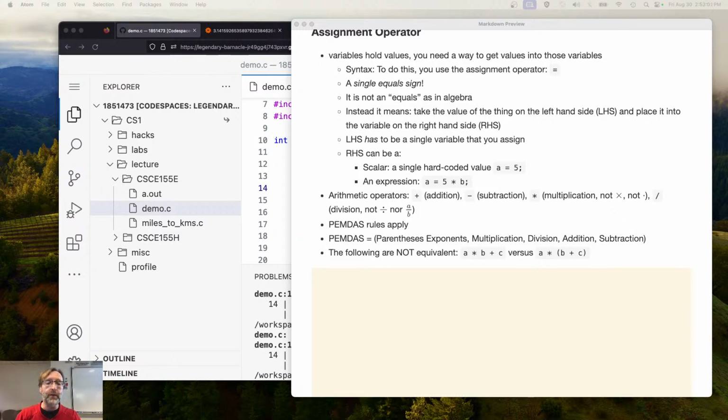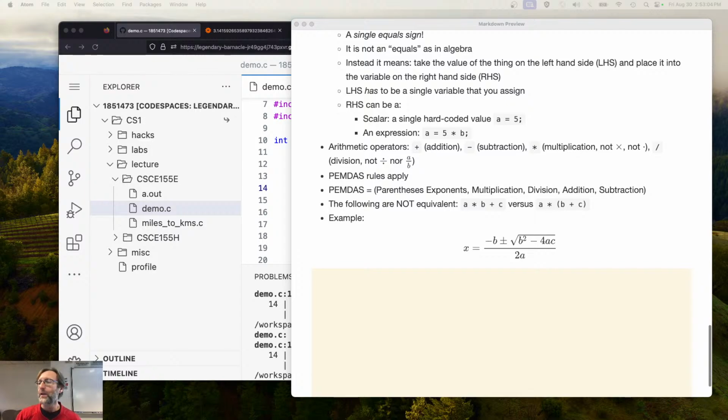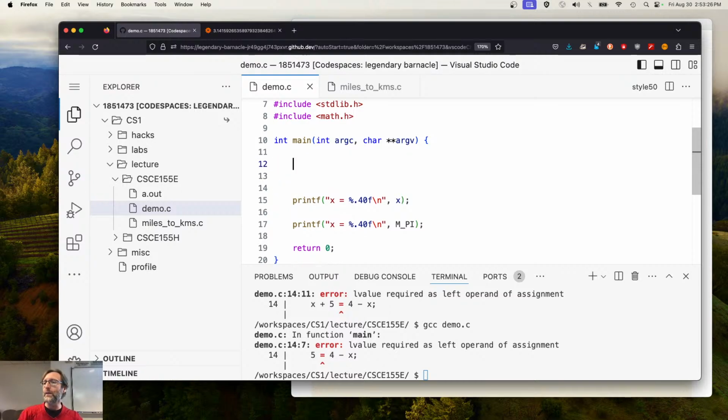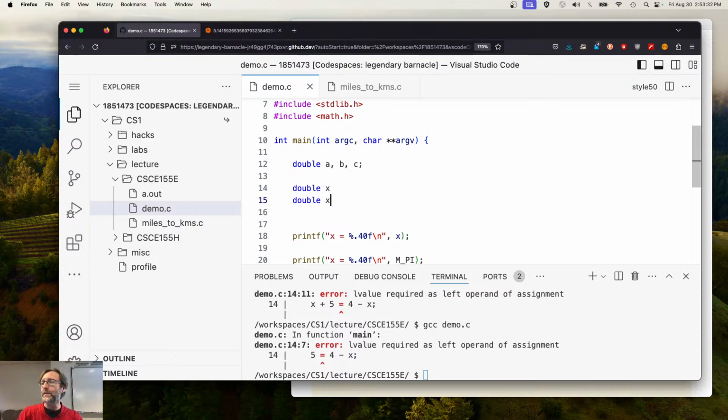Now we have enough to actually do this quadratic equation. So x is equal to negative b plus minus square root of b squared minus 4ac all over 2a. Well, first of all, this is not even really math. This is just shorthand for two equations, a positive radical and a negative radical. So let me come over here and get rid of some of this stuff. Let's go ahead and double A, B, and C, and I'll say double x and double x.